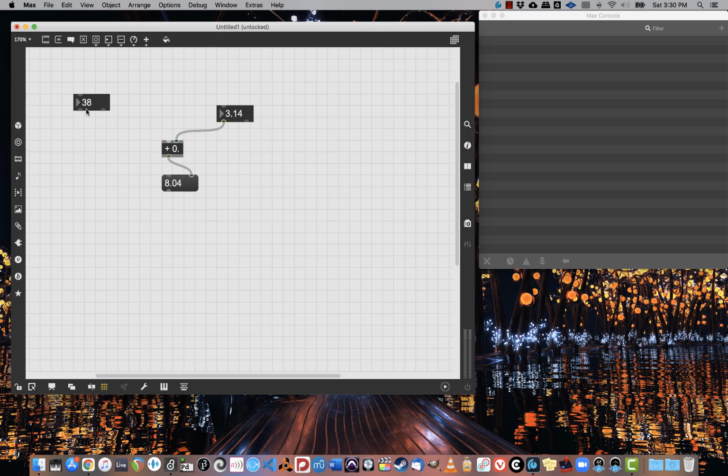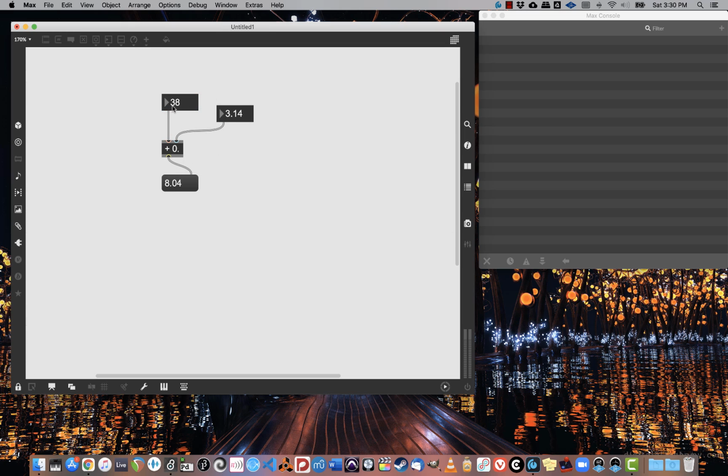If I have an int hooked up, and I'm sending an integer, and I'm adding it to a floating point, well, watch what happens. Because this plus object has been initialized with a decimal, with that 0 decimal point as the argument, it is still going to output a floating point value. So it will take this floating point, 3.14, that I've fed into the right inlet, and it will take the integer 4, and it will add them together and output a floating point decimal. Very, very important.